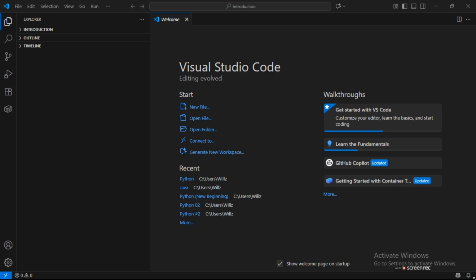I'm going to be showing us how to install Python extensions in VS Code. So first of all, you go to the extensions area, then you click it, then you type Python, then enter.